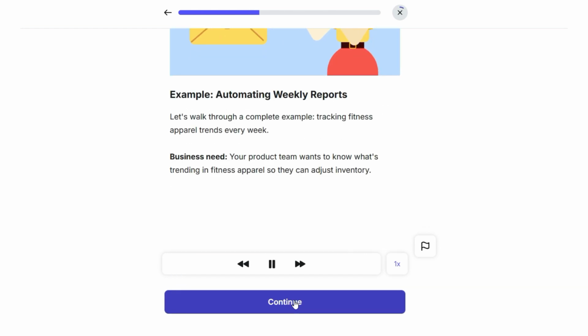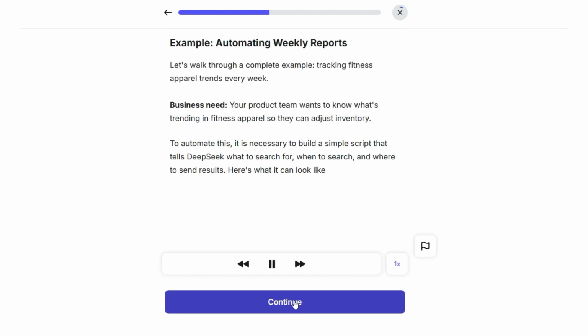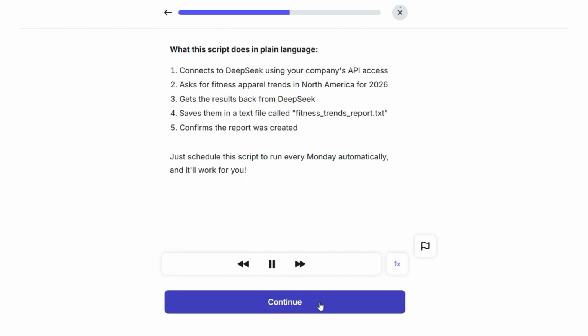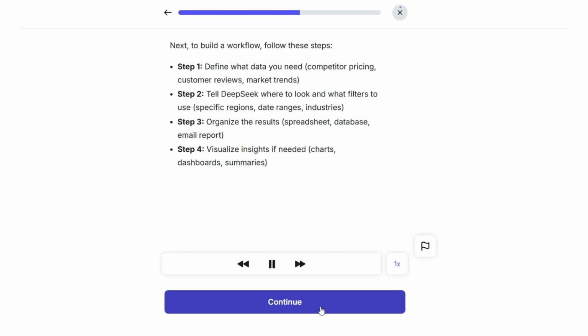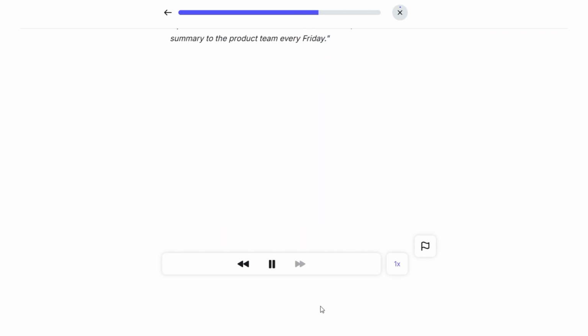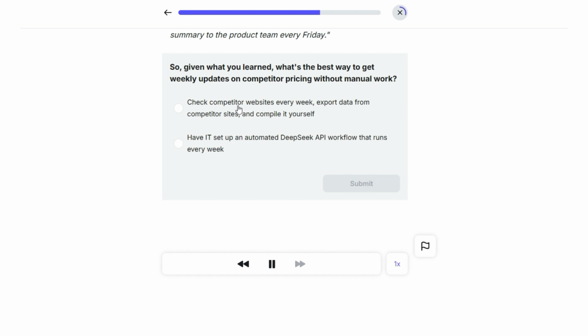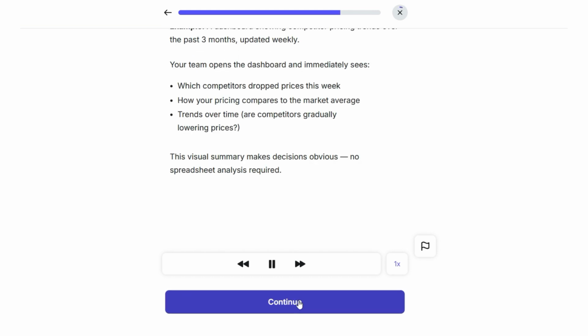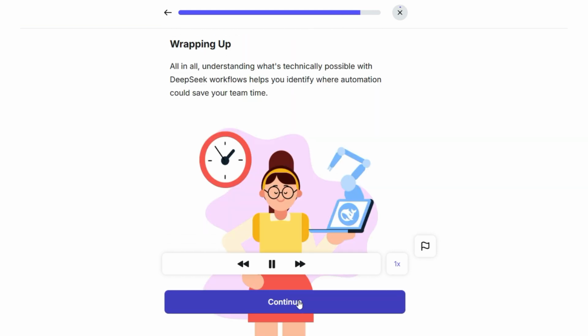Example, automating weekly reports. To automate this, here is what this script does in plain language: it connects to DeepSeek. Next, to build a workflow, example workflow. So given what you learned, what's the best way to get weekly updates on competitor pricing without manual work? Turning data into insights your team opens the dashboard. How this works technically. Wrapping up.